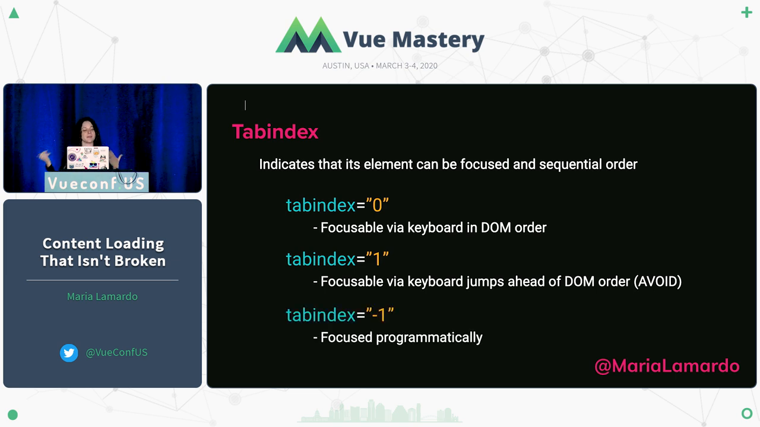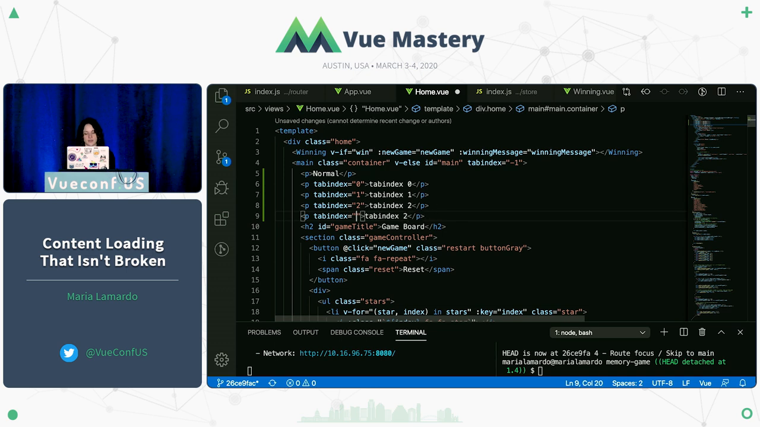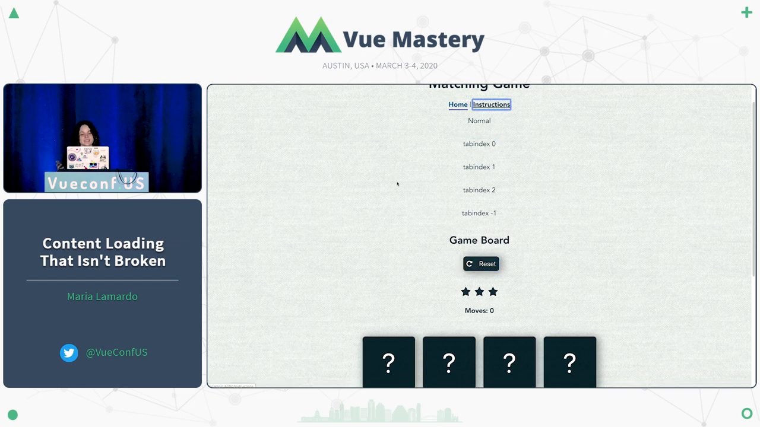And then we have tab index of -1. Now this works differently than the other numbers. It allows your element to be focused programmatically. So let's take a look at what that looks like. We have tab index of -1, and I'm going to try to tab through it. Again, we go to 1, 2, then the DOM order, and it completely skipped that tab index of -1.